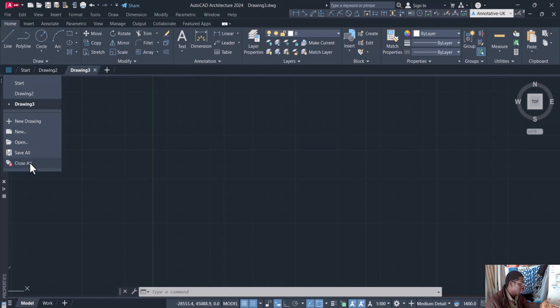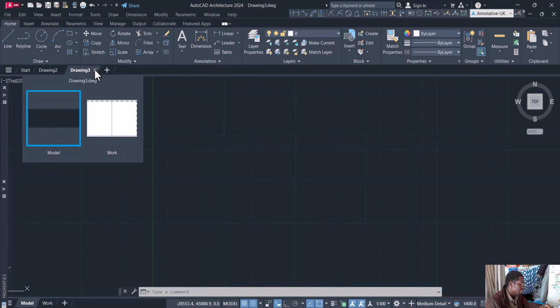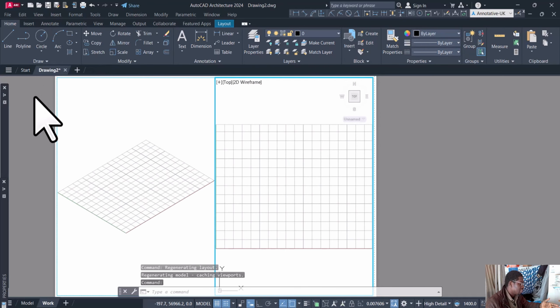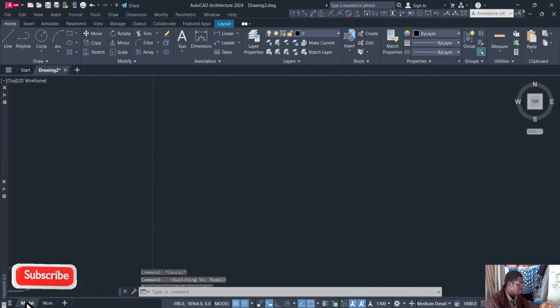You can equally click on the multiplication sign here, and then you can close this drawing. That's exactly what I did. Now you see that upon doing it, this thing has shown. Whenever you see it, don't panic, just simply come to below here. You've seen work and model, so you click on model, and then you will have this interface.